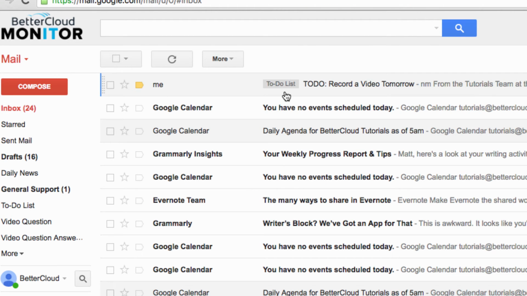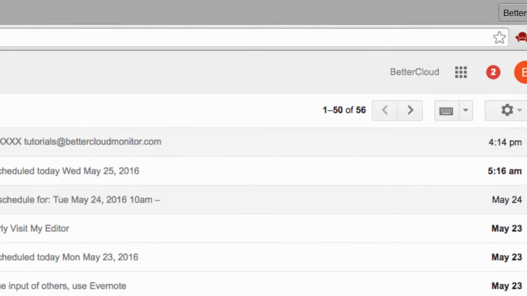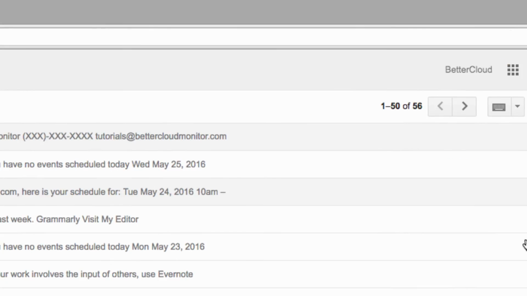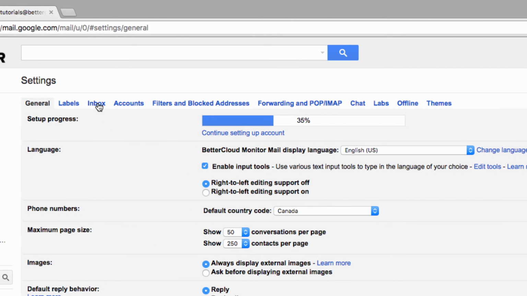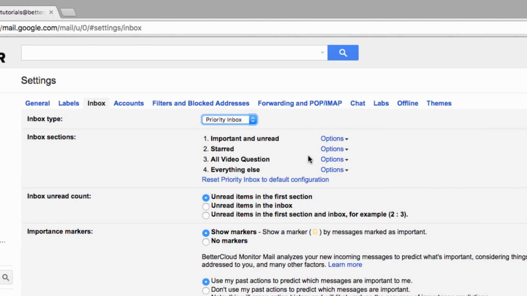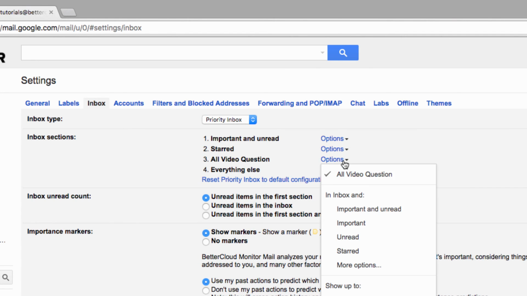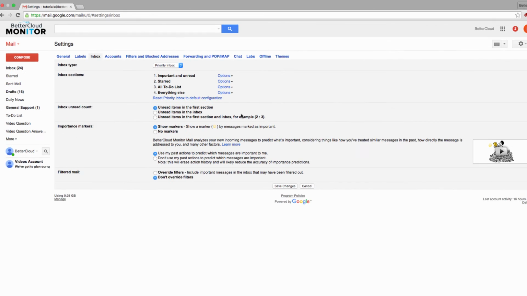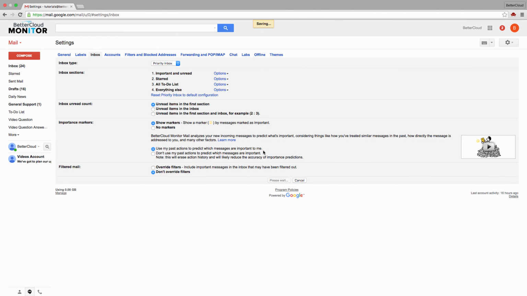Next, I want to change the default Gmail view to the Priority Email Inbox view in order to make our to-do messages even more distinct from the rest of our inbox. So click on the gear icon and choose Settings, and then navigate to the Inbox tab. Change the Inbox Type drop-down menu to Priority Inbox, and then create a new section for the to-do list, like this. This creates a separate view for the to-do list, ensuring those emails never get overlooked again.